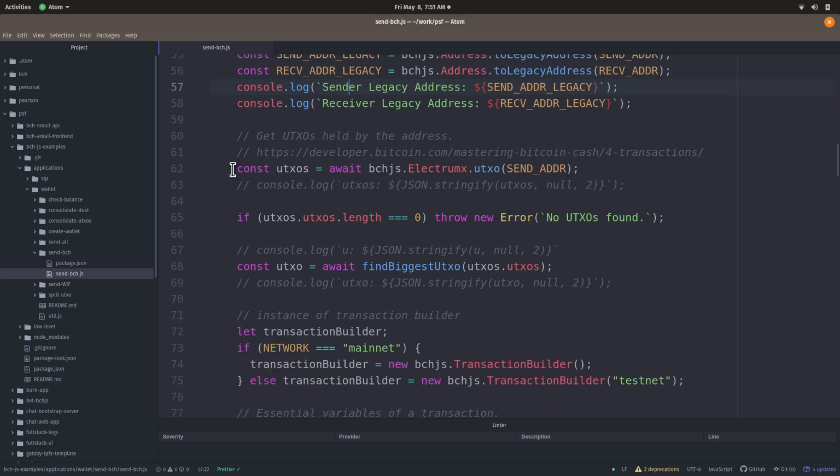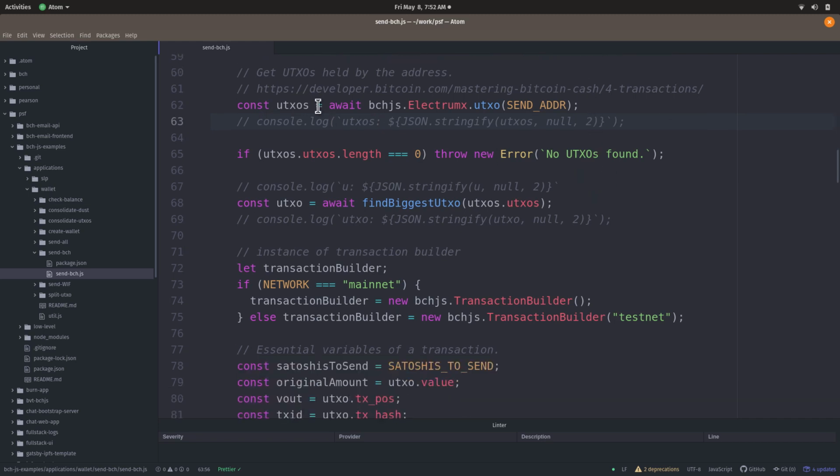Now, UTXO is a really important concept in Bitcoin Cash, and there's a chapter in Mastering Bitcoin Cash right here that you should read if you don't understand what a UTXO is. It's actually the thing that you spend. People talk about spending Bitcoins, but you actually spend UTXOs, which stands for unspent transaction output.